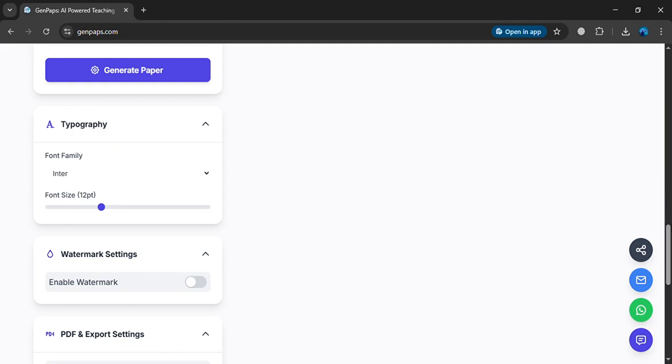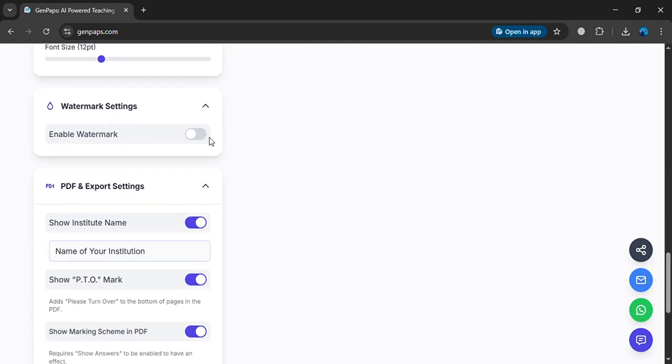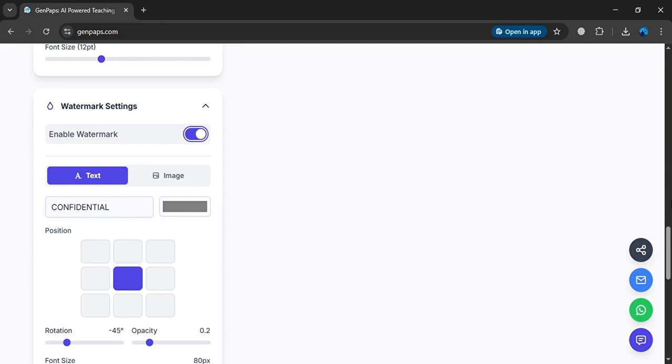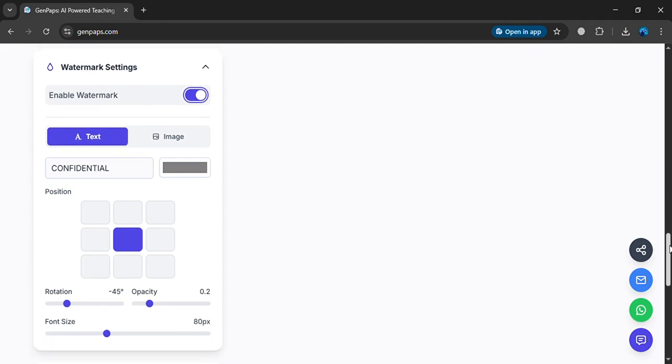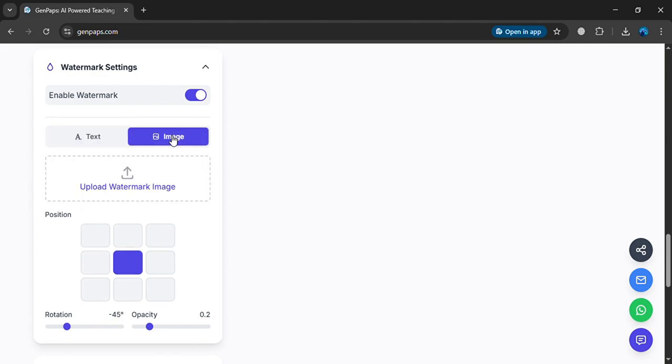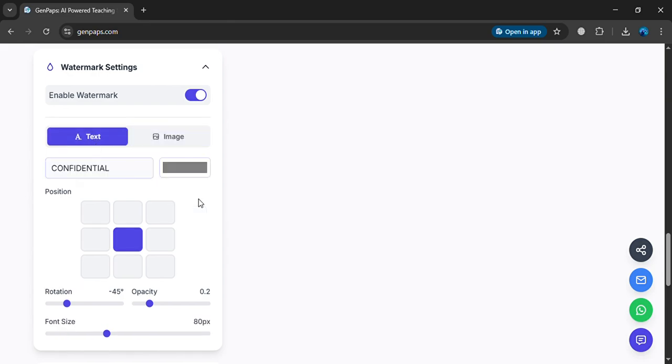Okay. Next one is watermark. As I told you earlier, you can use a watermark in two types. Either you can use the text version or the image version. While using the text version, you can write your brand name here, and while using the image version, it will give you an option to upload images. Images in the sense that you have to upload your logo or any watermark image.